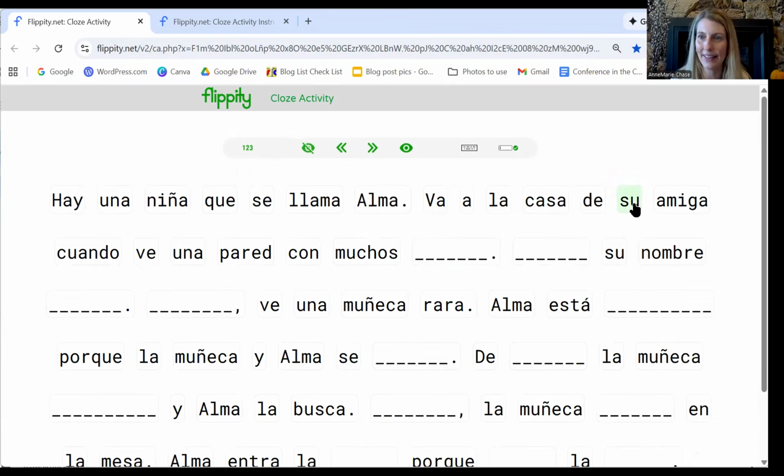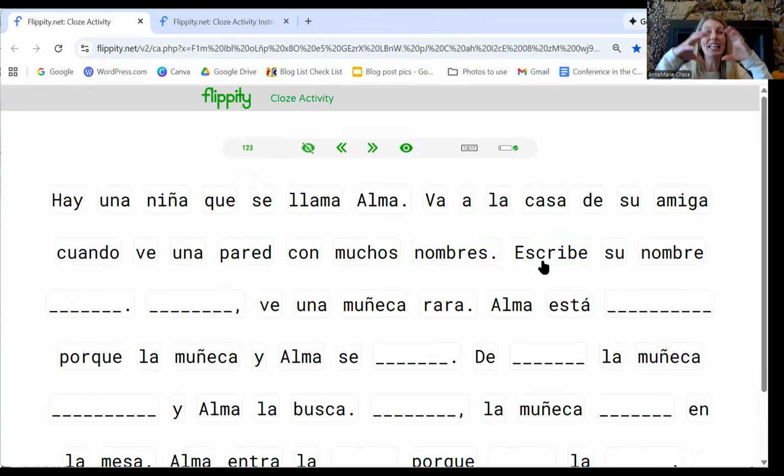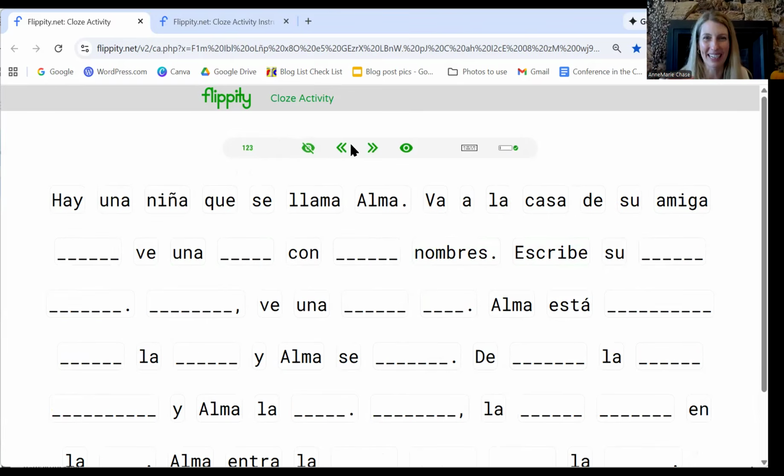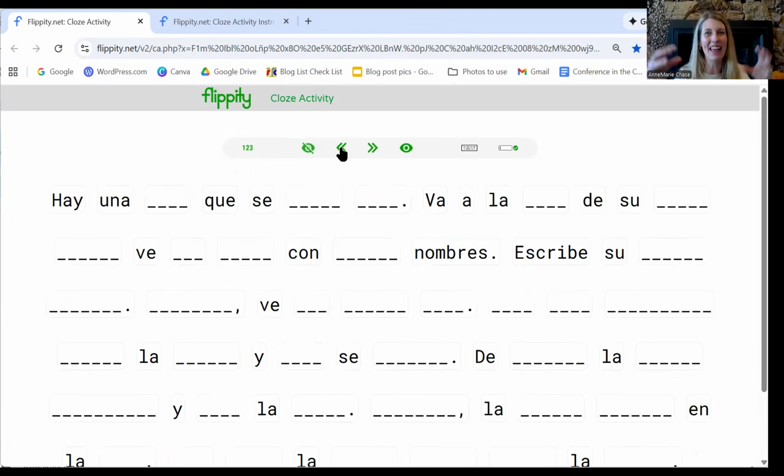Va a la casa de su amiga cuando ve una pared con muchos. And they're guessing nombres. Yes. What does Alma do? Escribe, right? So we can see if we can recreate it. If they have success with that, we can make it harder. We can take out more words and see if we can read it again. We can take out more words and see if they can use the words that are there as clues to recreate the text. So thank you so much, Steve.